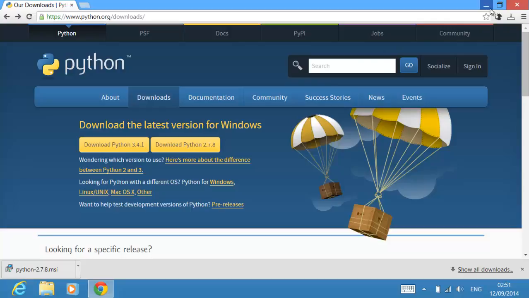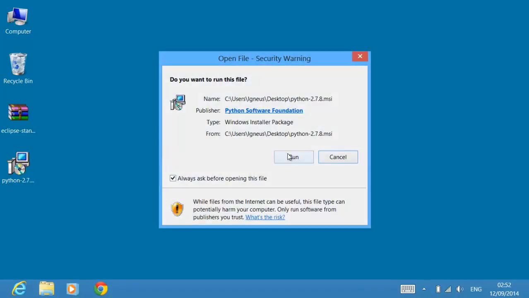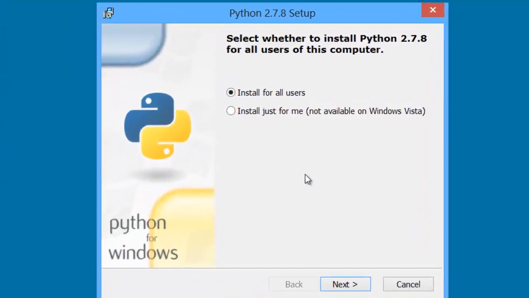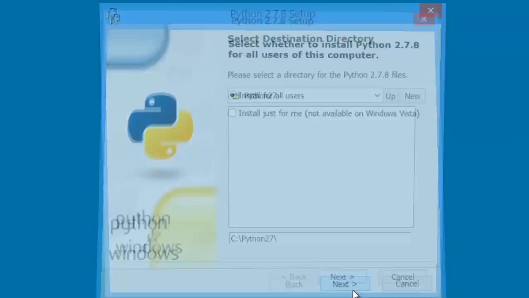I'm going to close this one, and Python installation is fairly simple. Just double click on this file and wait for a few seconds, give it run permission, and here it is. Now it's asking you whether you want to install Python for all users or just for you. Since I'm the only one who is going to use this system for this entire video recording, I'm going to install it for all users.